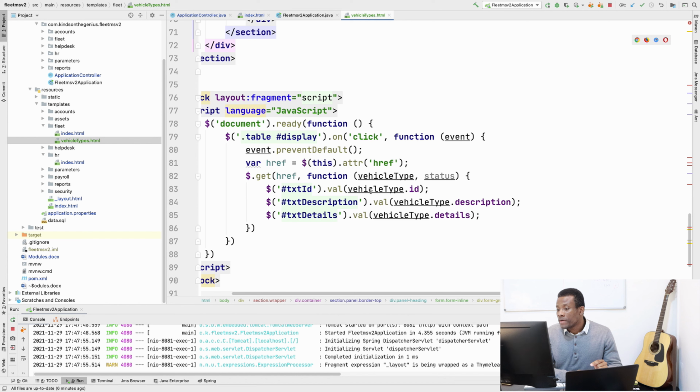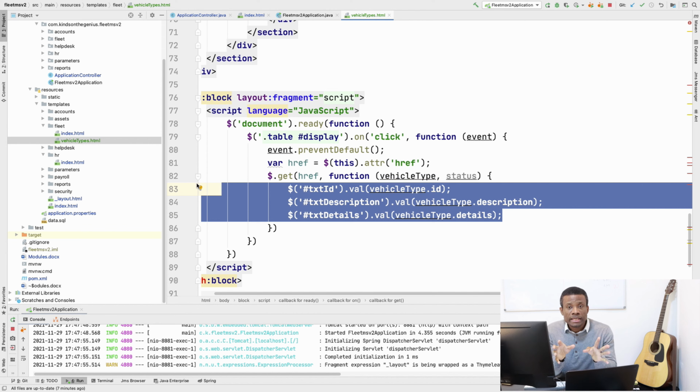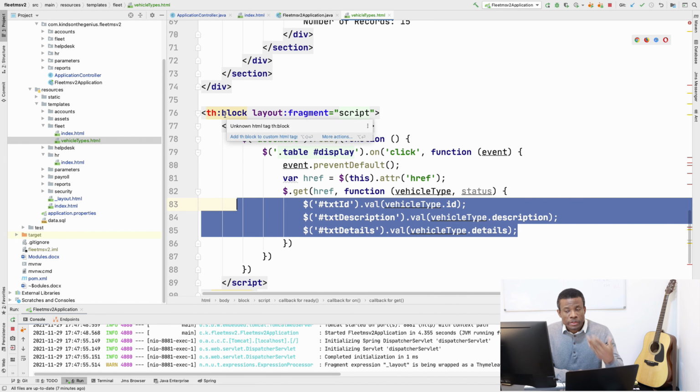So you are setting the value of those three text boxes, the ID, description, and details, with the object that is returned from the API call to the REST API backend. So what is happening here is, when we click on a button, we select an item, we make a REST API call to select the item and display it in the text box. That's all we need to do. Every other thing is something you know. Then when you click on submit, it goes to the back end, submits it, and redirects to the same page, more or less, refreshing it.